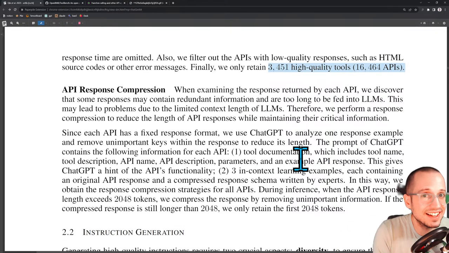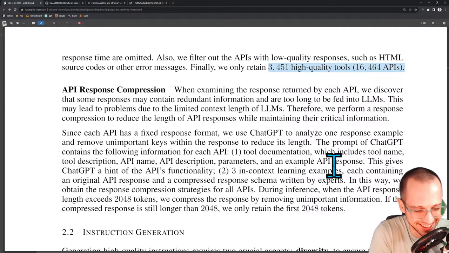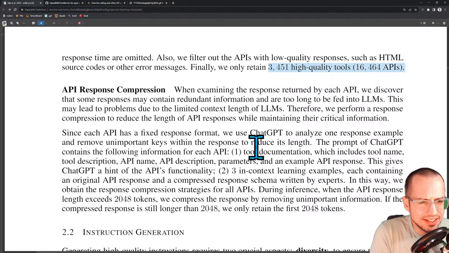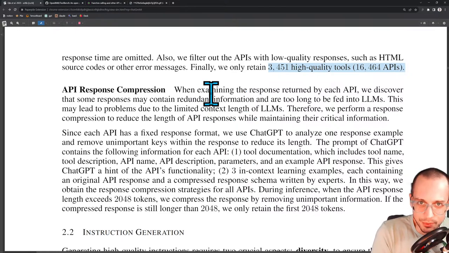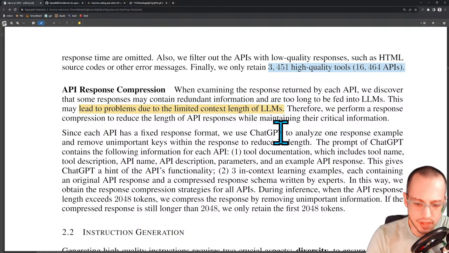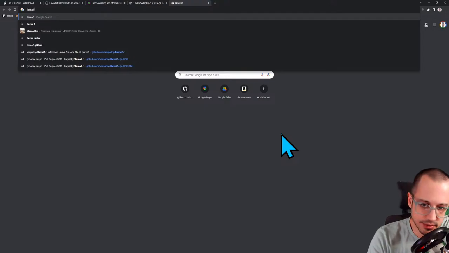So leading platform, exactly. The true pioneers in API management. When examining the response returned, we discover that some responses may contain redundant information that are too long to be fed into LLMs. This may lead to some problems for the limited context length of LLMs. Yeah, so maybe some APIs return huge JSON blurbs that you can't even fit inside the context of an LLM. I think, what is the LLaMA 2 context? It's like 8,000 tokens, something like that.